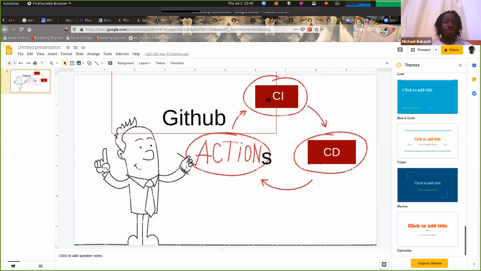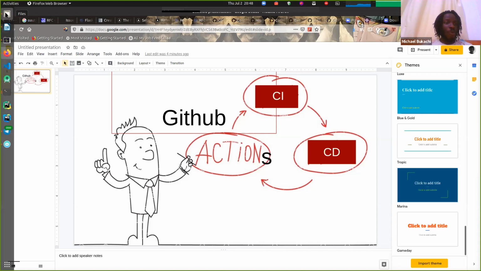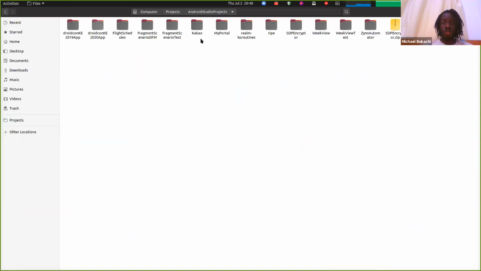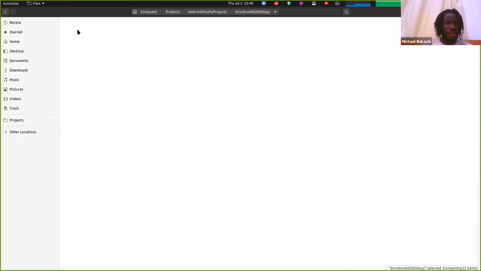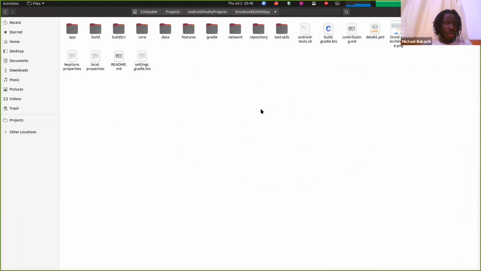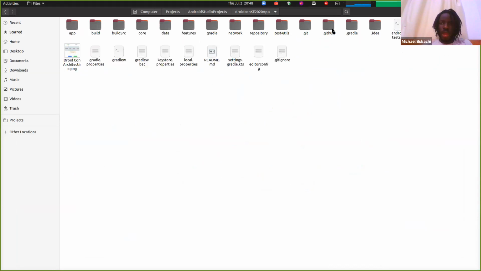So let's get into it. I did not prepare any specific slides for this session, but I will be taking you through just a general overview of how GitHub Actions work. I think I'll use the DroidCon 2020 demo to do this.